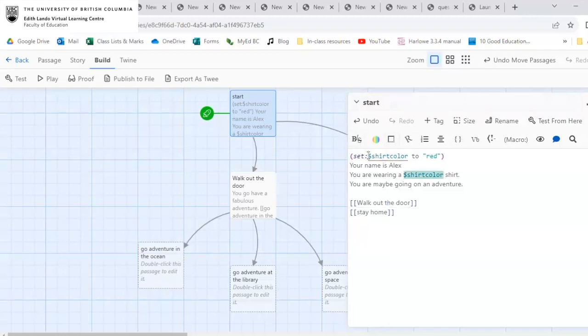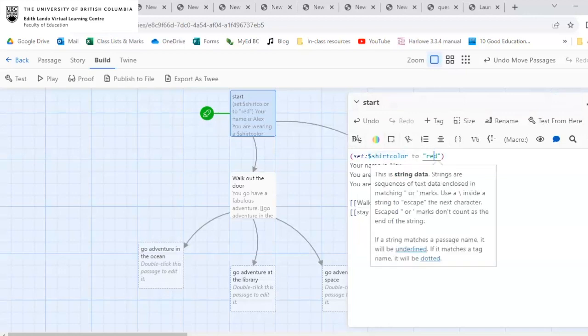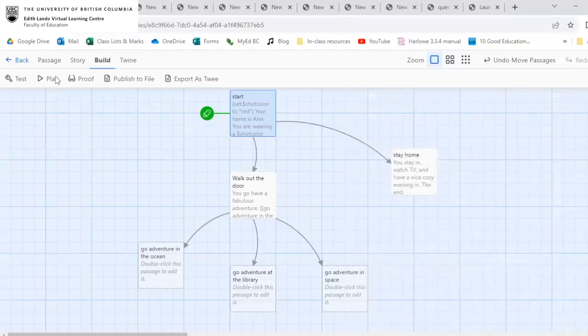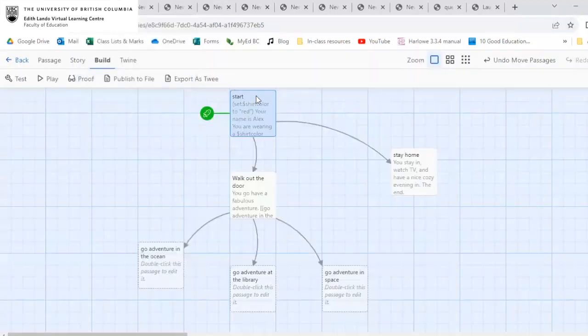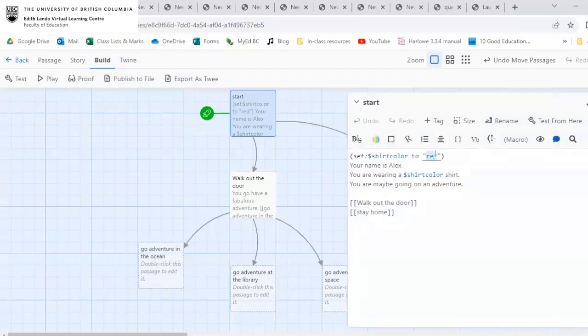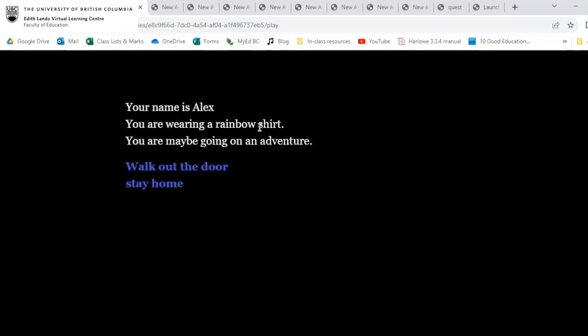The shirt color macro will be given the value of red. So if we play this now, where it said before, "You are wearing a shirt color shirt," you are wearing a red shirt. And we can go back and change shirt color to rainbow. And play. You are wearing a rainbow shirt.